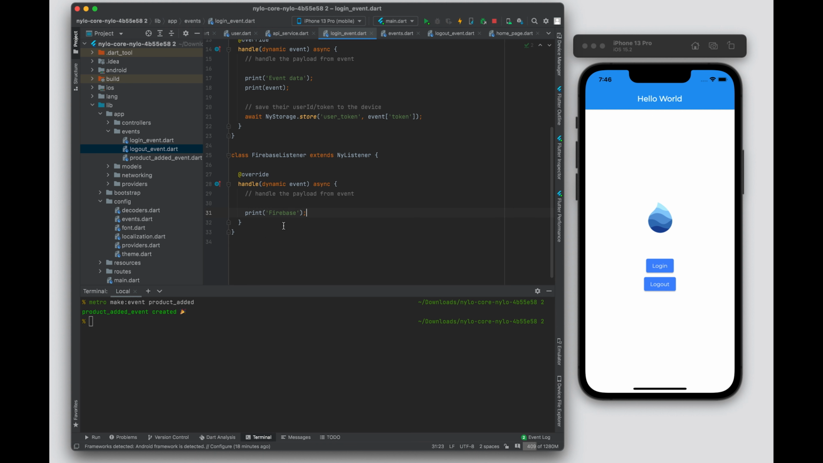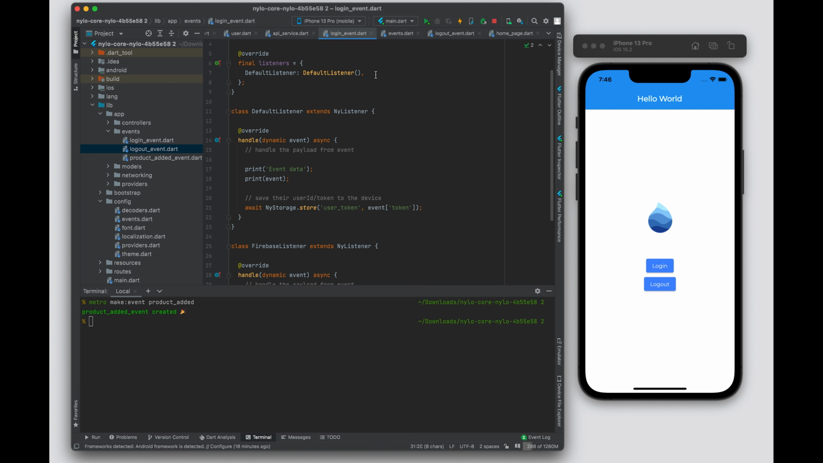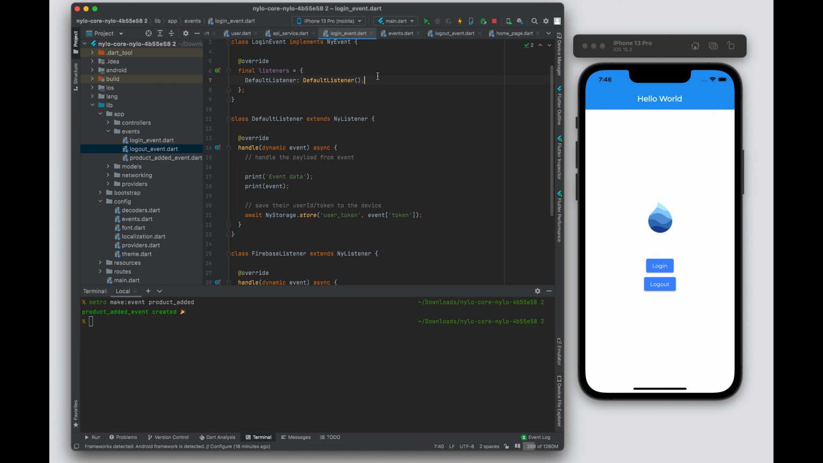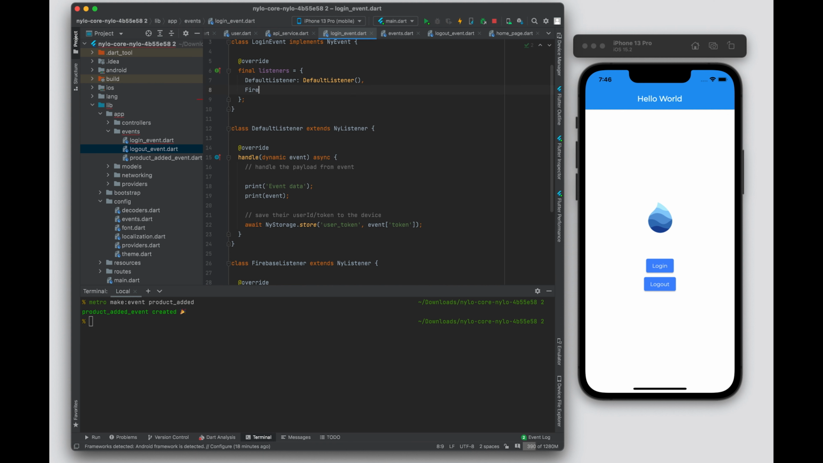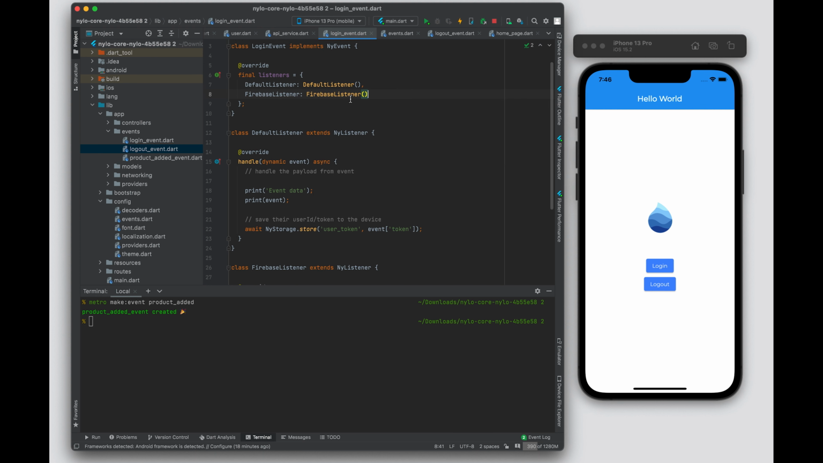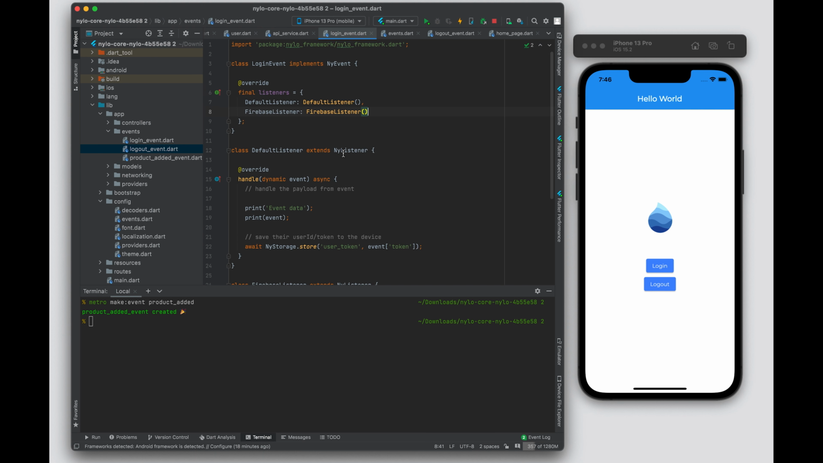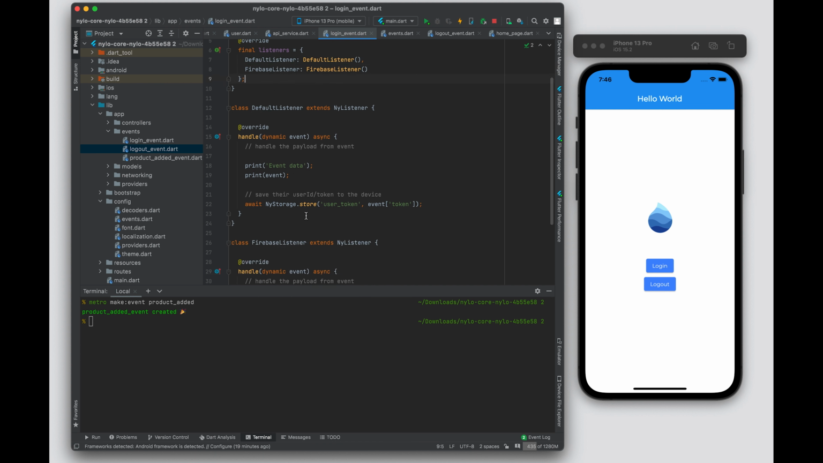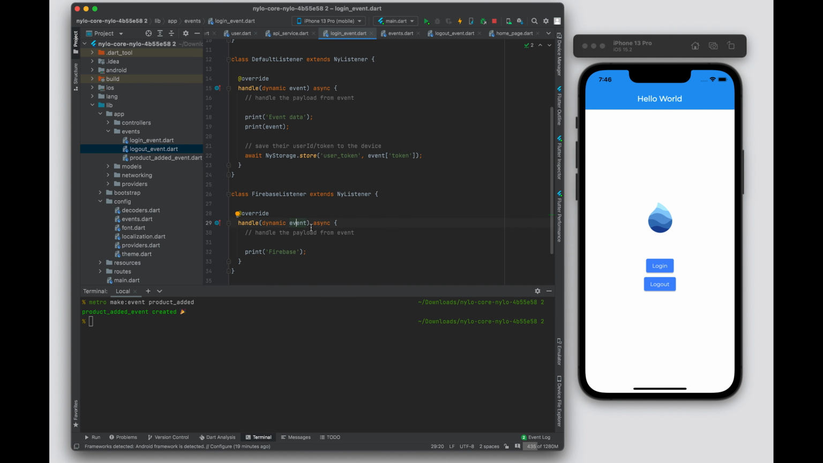For this tutorial, I guess we'll just demo that it does print out Firebase, and to add and use that listener, we just need to add it to our listeners. So we just add Firebase and Firebase listener. That will register that listener to our event. So now both of these will be called with the same event data, and then we can do something with it inside our handle method.